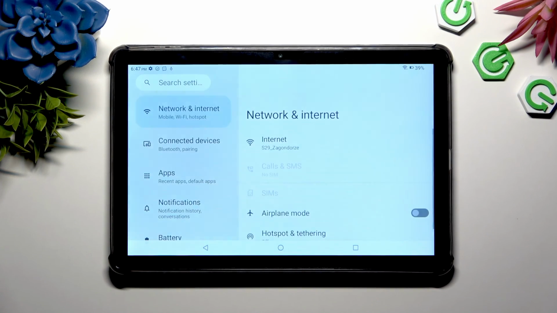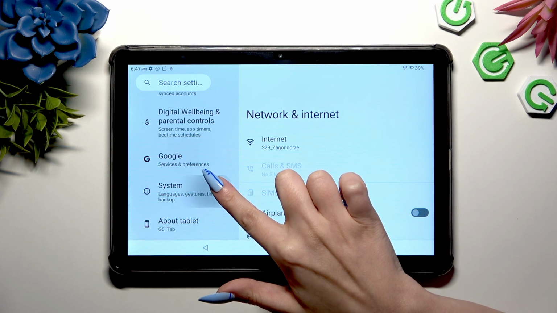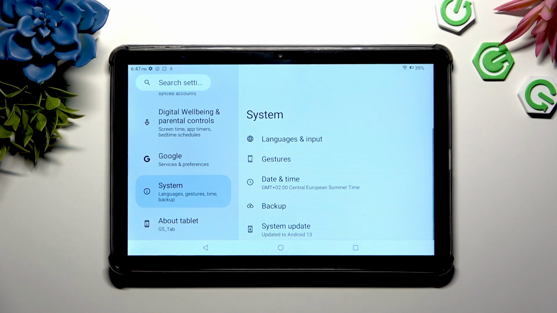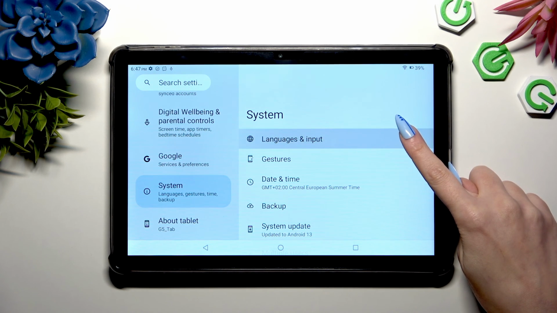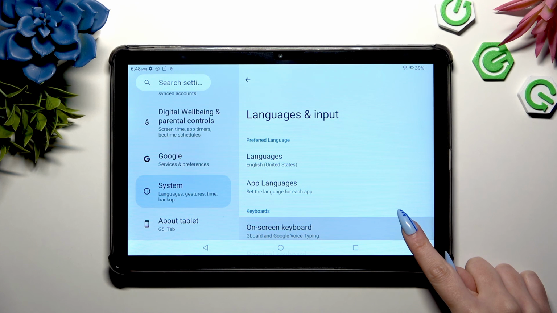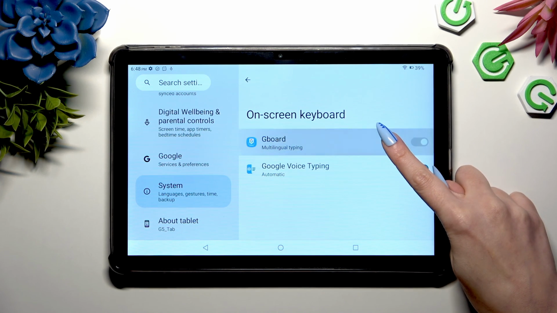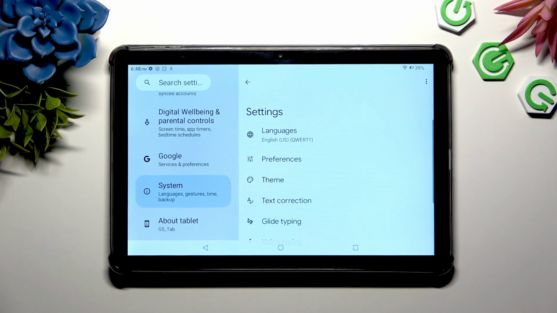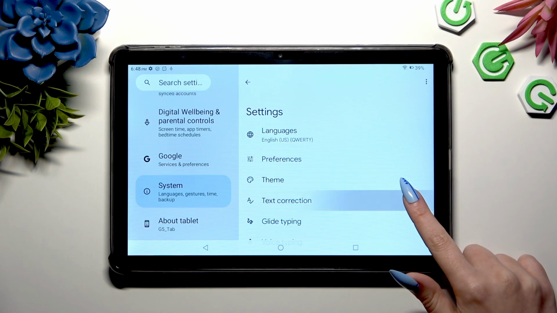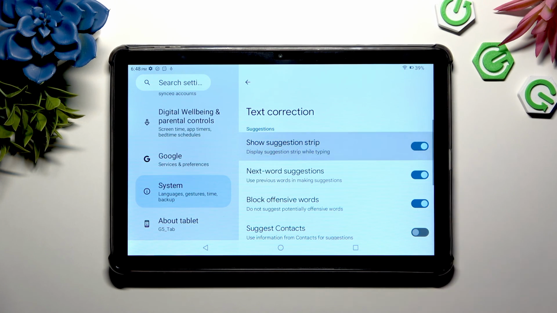scroll all the way down. Then select System. Now you need to click on Languages and Input, On-Screen Keyboard and Gboard. Following that, click on Text Correction and use this switcher next to Show Suggestion Strip to activate it.